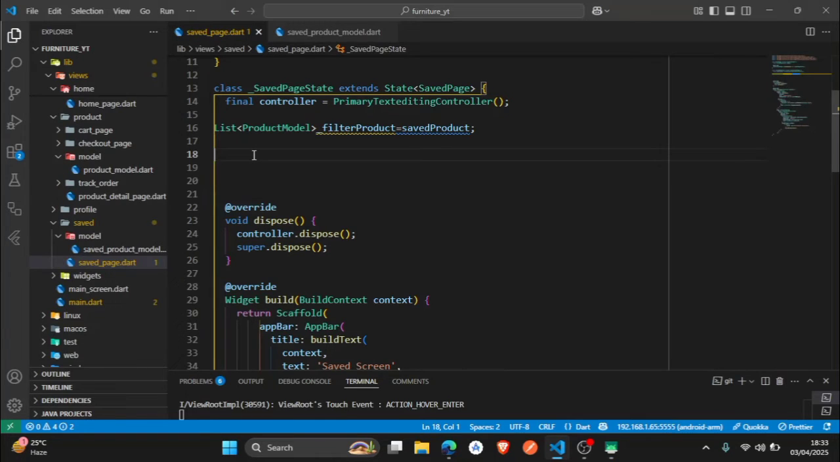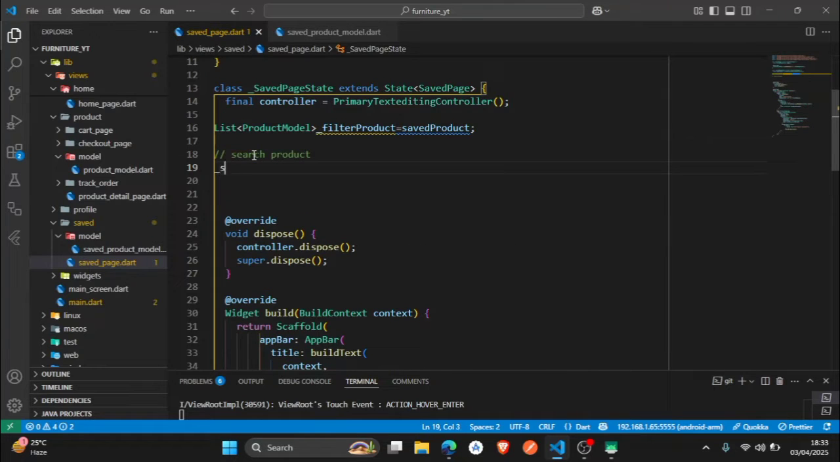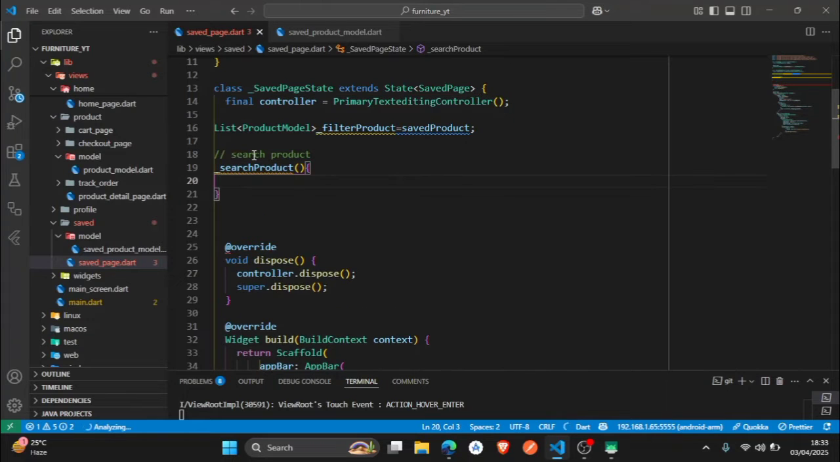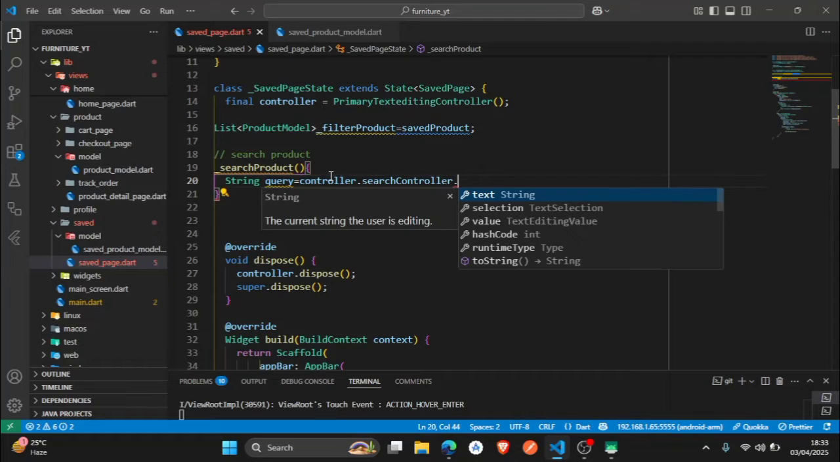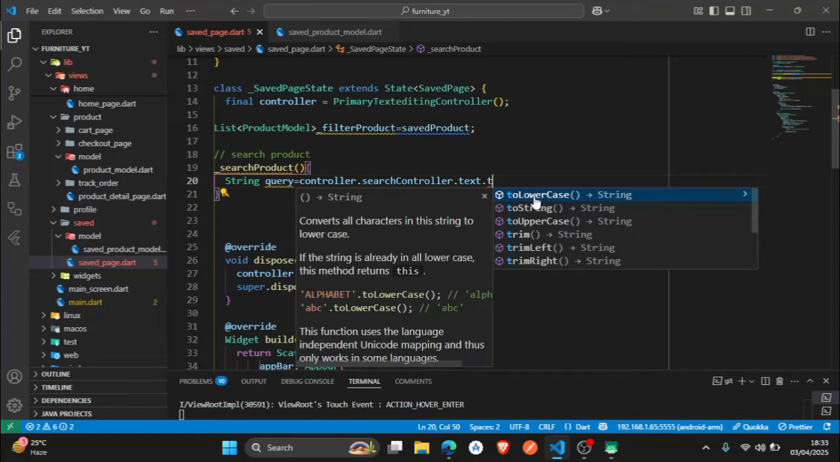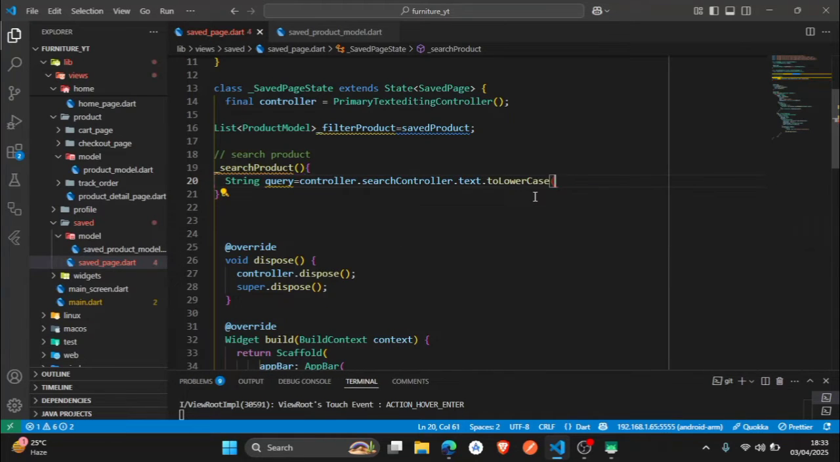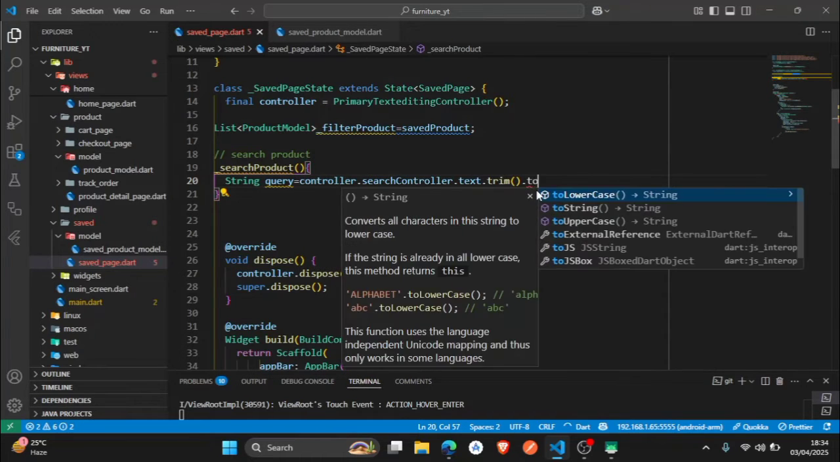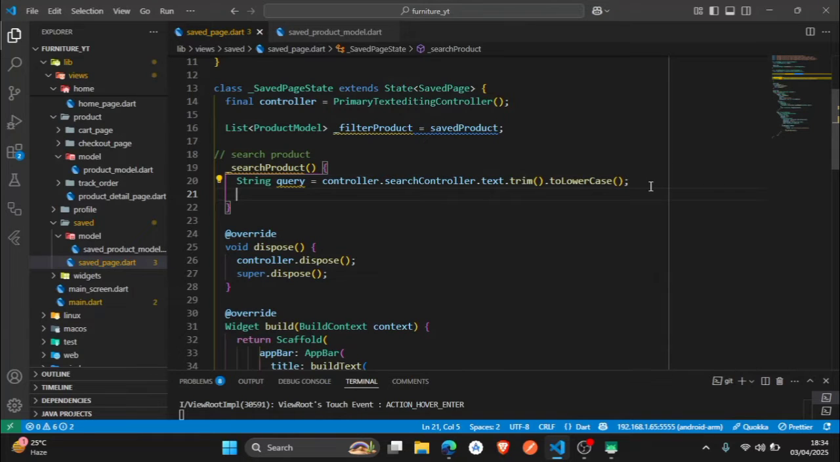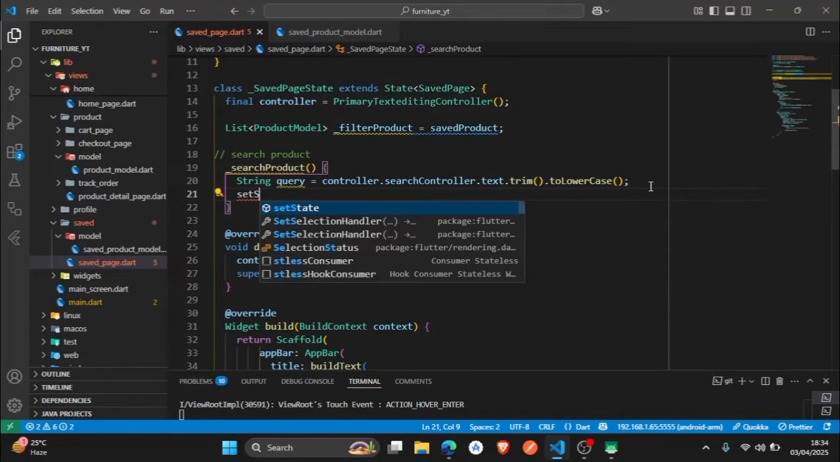So for this, what we can give is search product, and in here what we can do is string query. It will look on the controller. In the query, we pass the input given by the user. So search controller dot text, we change it to lowercase, and we also do text dot trim to remove any spaces that are present, and dot to lowercase. So after this, what we can do in the set state, so the changes are seen immediately.